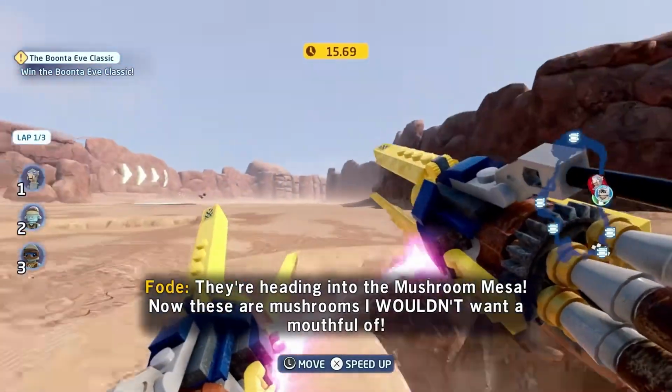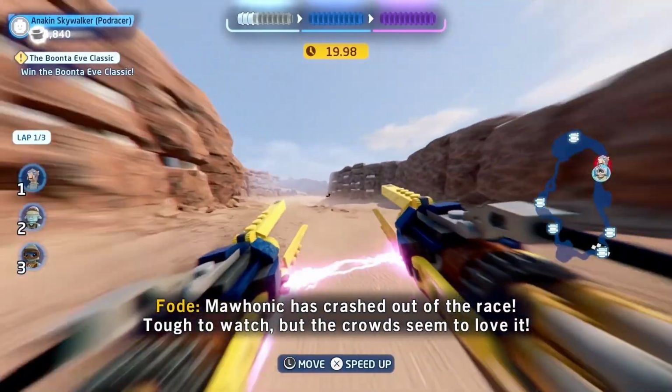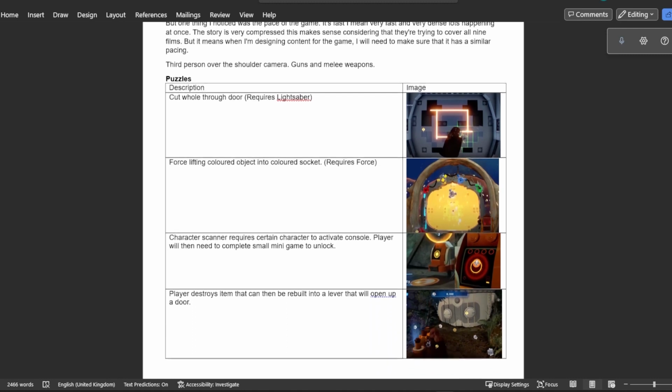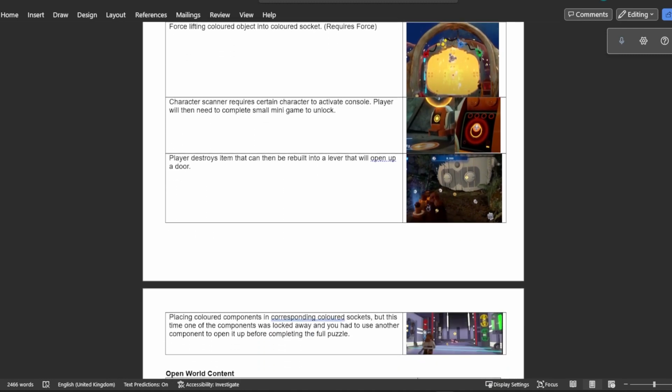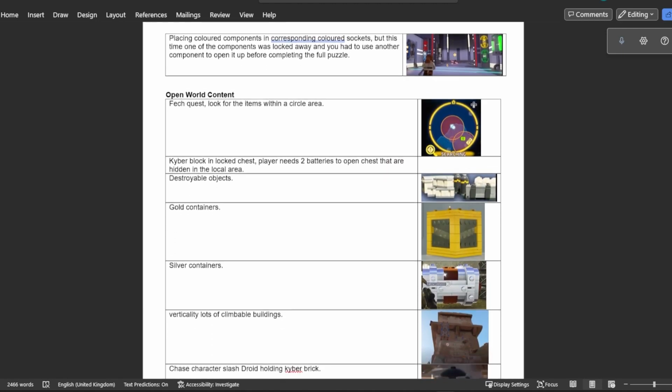The first step in the process is to play the game and identify something that I can realistically create for this small project. As I progressed, I developed my own design document to take note of game mechanics and the types of puzzles. I laid out the puzzles that I found in the game, identified the different types of levels I found, and also listed the optional open world content.